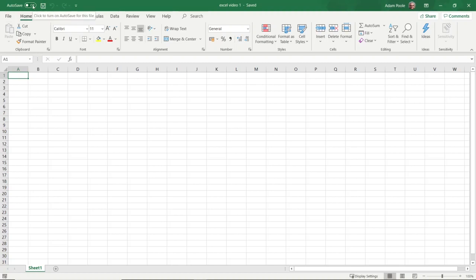You might decide that you want to turn auto save on. Some people do, some people don't. I personally don't like it because I make a lot of changes going backwards and forwards, but you can if you want. It means that your work is saved periodically.